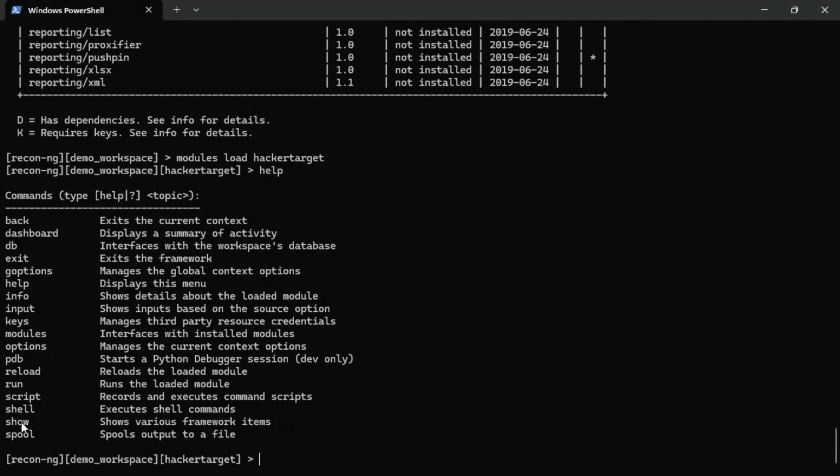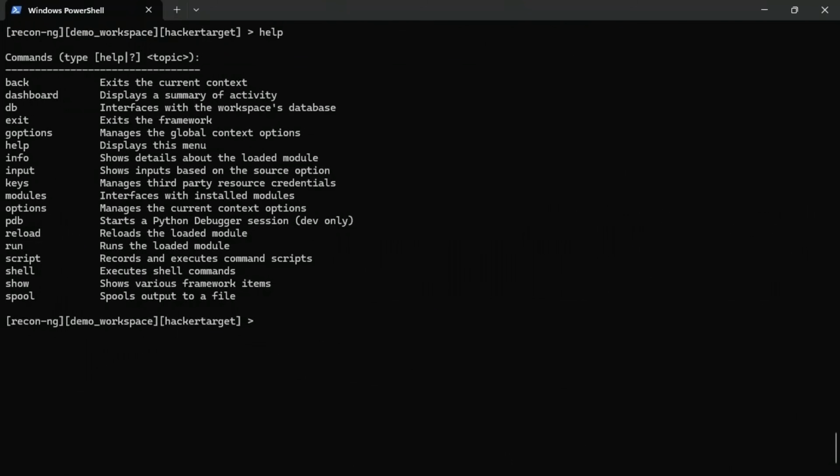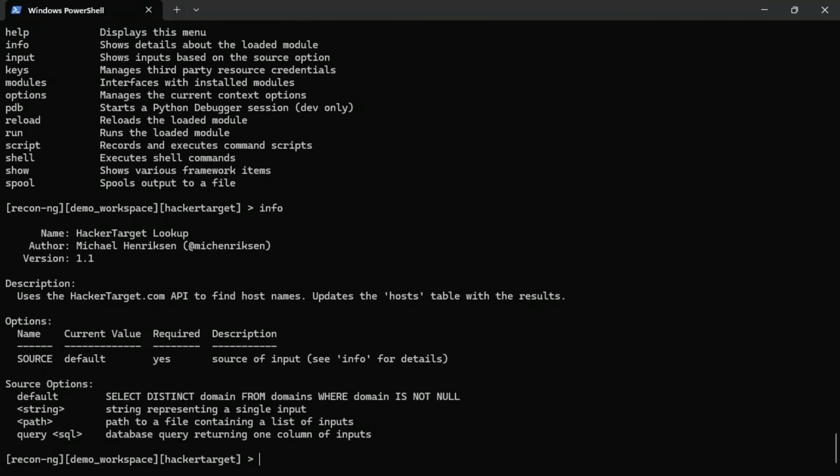Let's start by looking at the show command. If I type in show and then use the double tab again, we can see that we have various options around the command show. So now let's use some of these commands. First, we can run the command info to get info about the loaded module, and we can see various information. If you've previously worked with Metasploit, some of this might look familiar.